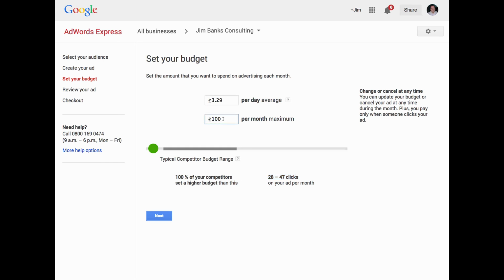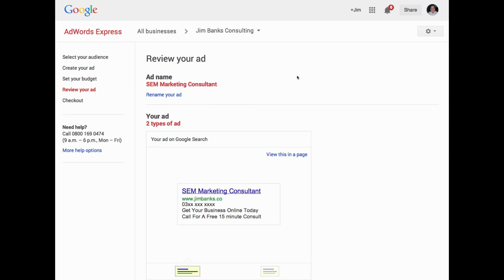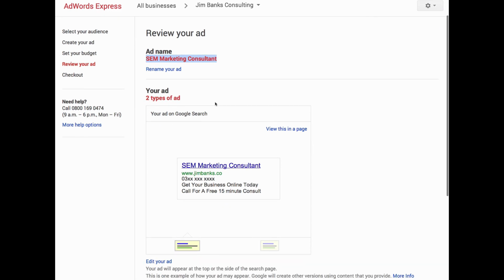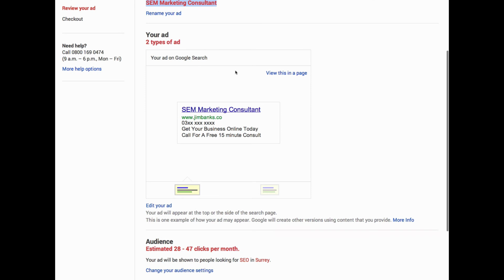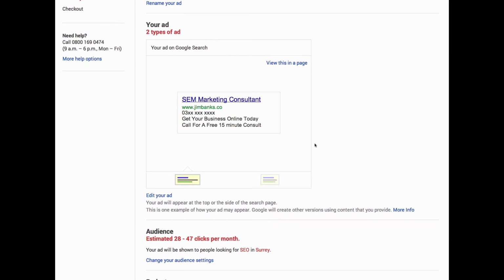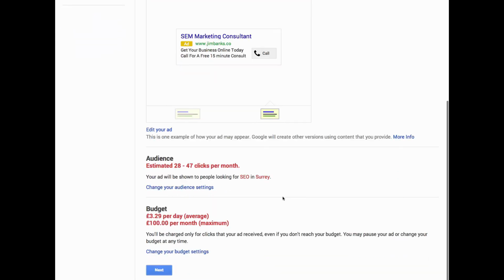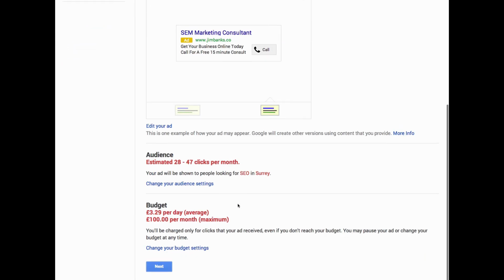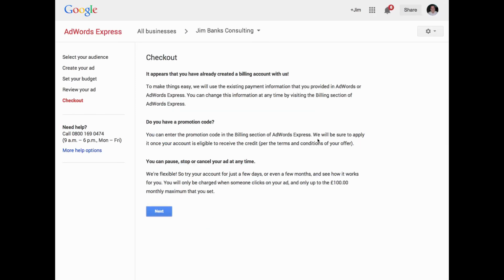Right, so we've got our budget set at £100. We click on next. Then this gives you the ability to review what you're doing. In this particular case, I've got an ad called SEM Marketing Consultant. If you wanted to rename it, you could. You've got two types of ads, one for Google search and one for mobile. It shows you your audience and your budget, so you can change your budget if you wanted to. So you have the ability to review things. You click on next. You then get the opportunity to go to the checkout.